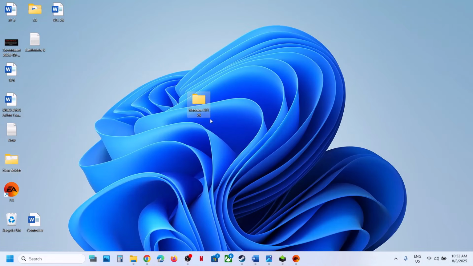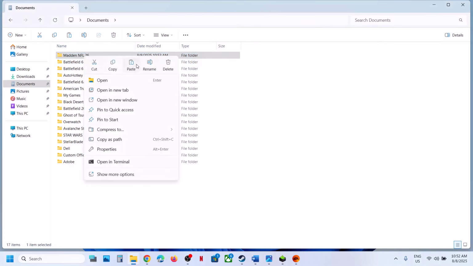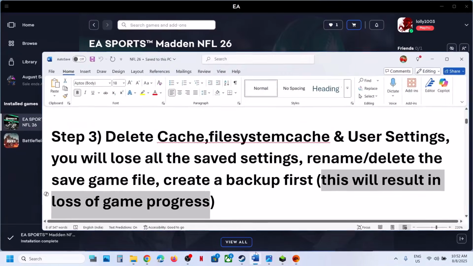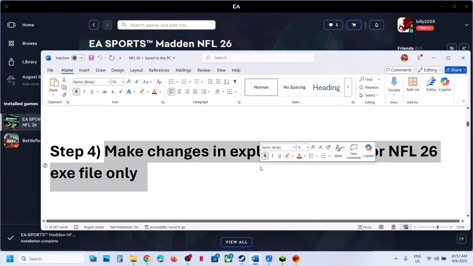Just create a backup. Once you have a backup created, now you can make a right click on NFL 26 and then you can rename this folder, and then you can launch the game and then check. The game will start from scratch. Still not working. The next step is to make changes in exploit protection for NFL 26 file only.